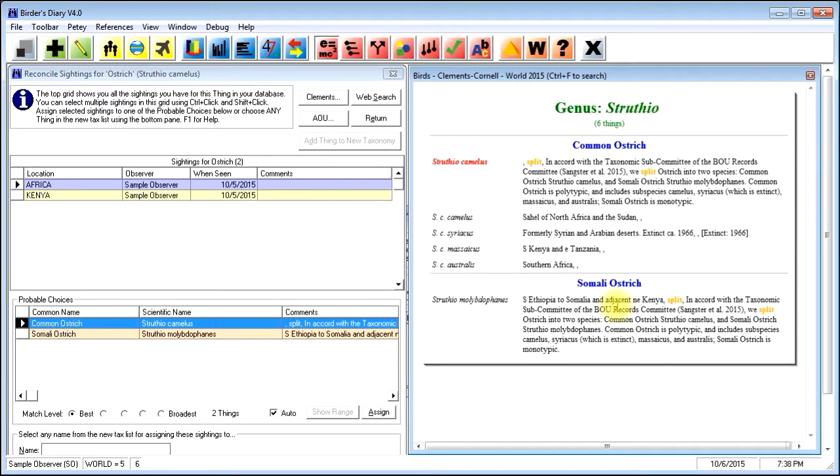And this is the world, the ostrich world, according to Clements 2015. You can see it up here, Birds, Clements, Cornell, World 2015. You can search this list by pressing Control F when the window is selected. And you can see that I've highlighted key words in these descriptions. Now the word split, in accord with the Taxonomic Subcommittee of the BOU Records Committee, we split ostrich into 2 species, common ostrich and Somali ostrich. You also have the ranges of each here.